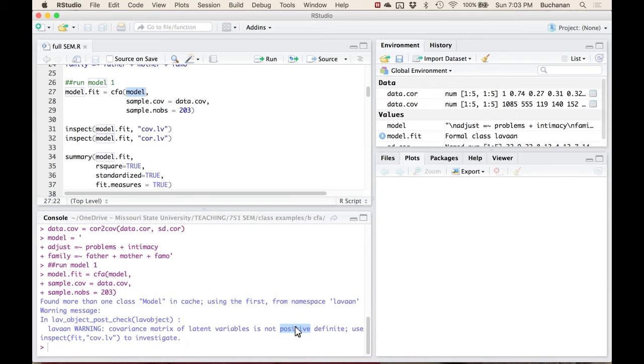Or it just can't figure it out, in a sense. Often that's correlations or variances very close to zero. So correlations too high, variances almost none. But it helpfully gives me something to figure out maybe what the problem is. Okay, so let's do that.